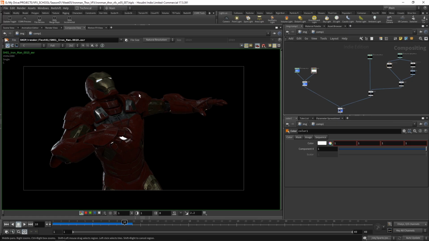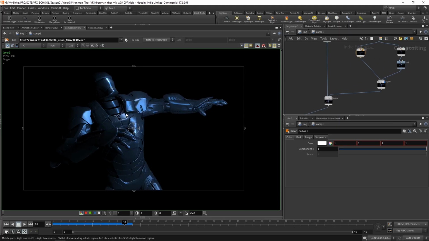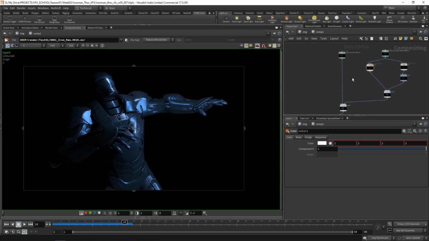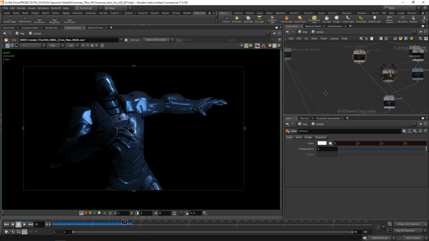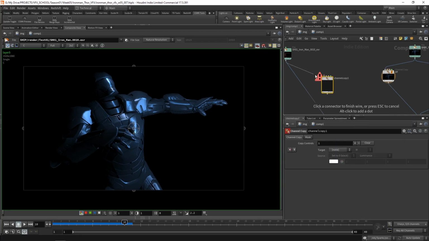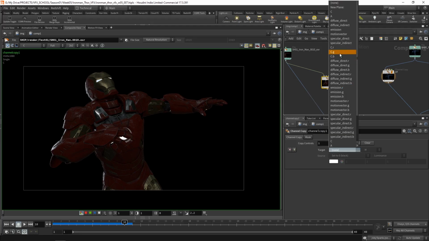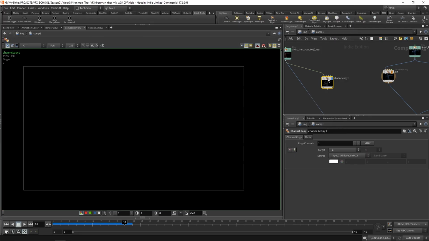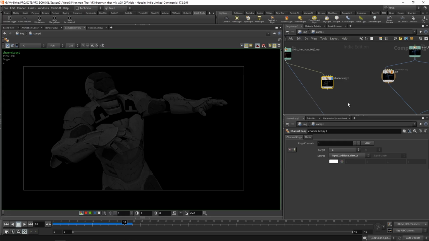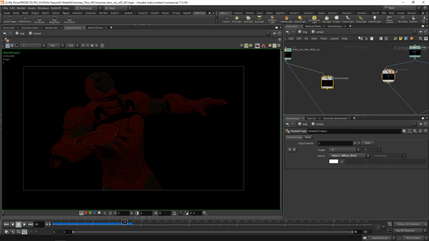So if you want to add a bit of red or a bit of yellow to the reflections that we have here, then we would need to multiply one thing. We would need to multiply the colors of Iron Man's armor by what we have here. So I'm gonna grab a channel copy, and I'm just gonna be copying again to my color channel. I want to copy the diffuse direct. Let's have a look at this. No, diffuse direct. Okay.